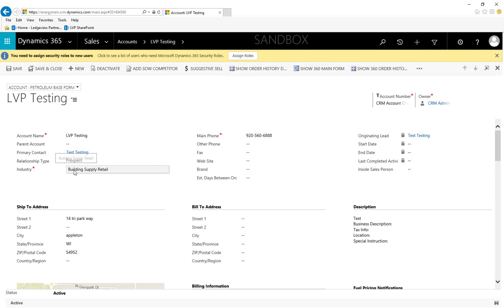And as you can see here, pulled over industry, the account name, the main phone number. The originating lead is always tied back to the account because that's what created this account. Pulled over my ship to address, put my test information right here under description. And these are just some generic settings that we put in there. So you can put in a business description, tax information, etc.